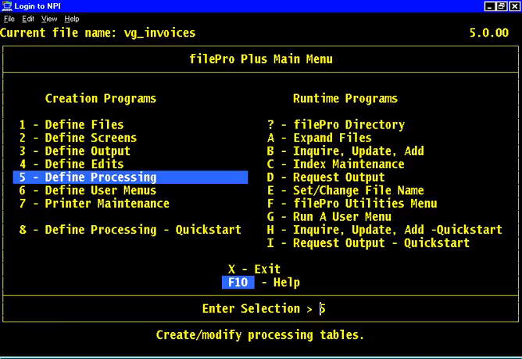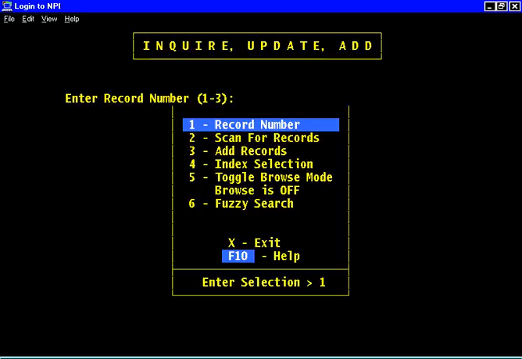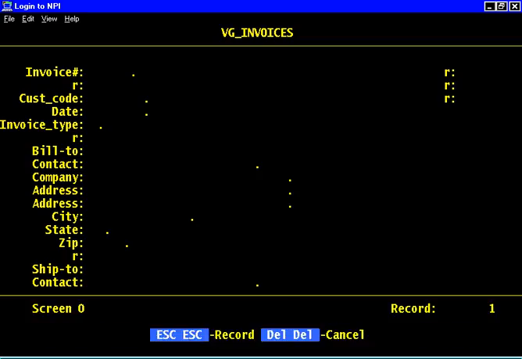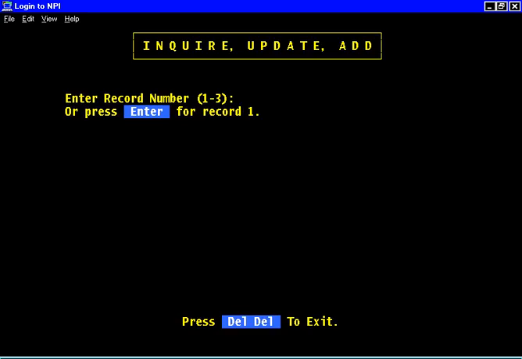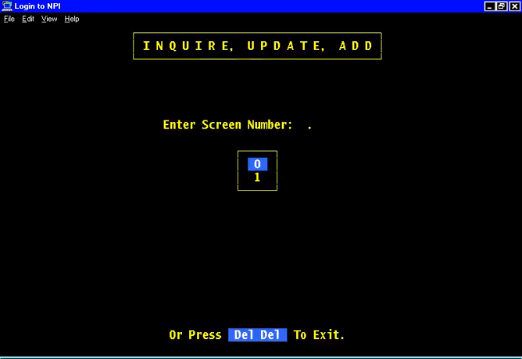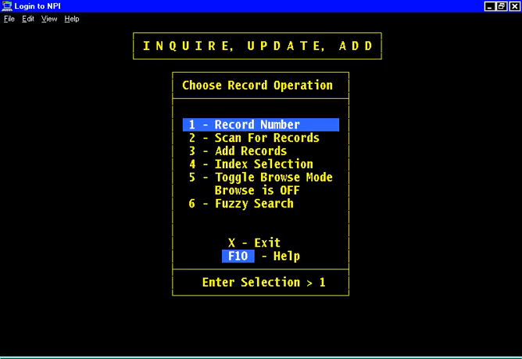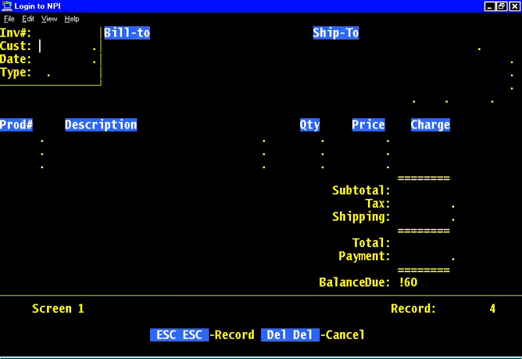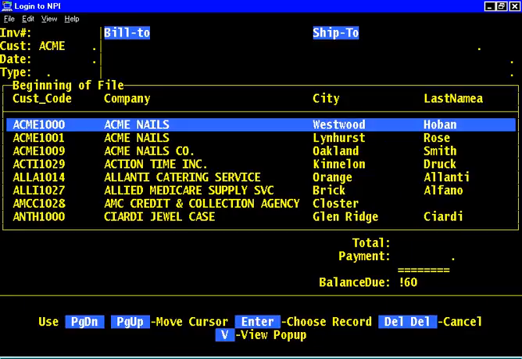Okay. Let's go out to the file. All right, let's go update and add a record. Let's do ACME. Oh, and I went to the wrong screen, didn't I? Sorry about that. Let's go back into this file. And this time I'll pick screen 1. I'll hit 3. And now I'm in the cust code field, and I'm going to put in ACME and enter. Now I've got a browse up.